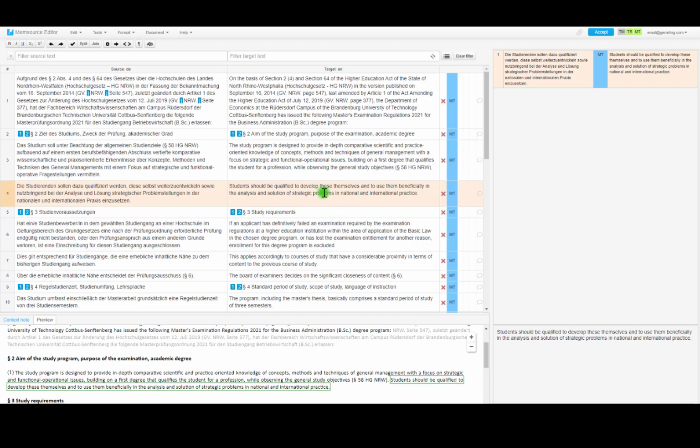So you see here it's pretty much the same output. Students should be qualified to develop these themselves and use them beneficially in the analysis and solution of strategic problems in national and international practice. So you see again, it's similar, these skills. Again, no context sensitivity. It doesn't understand that "these" is a pronoun that refers to the skills mentioned in the previous paragraph. "Students should be qualified or are to be qualified themselves and use them beneficially, productive."